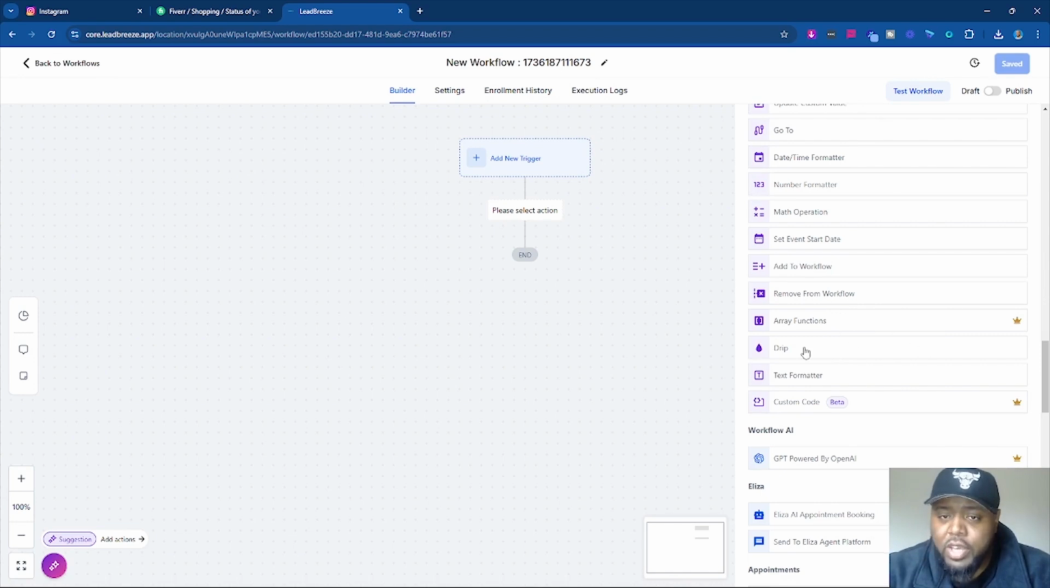Drip. This means that you can create workflows and actually drip people. So let's say you have 1,000 contacts in the workflow. You don't want to send 1,000 text messages per day at one time. You can send maybe 500 on day one, another 500 on day two, or do 250 the first hour, 250 in 6 hours. You have that functionality.